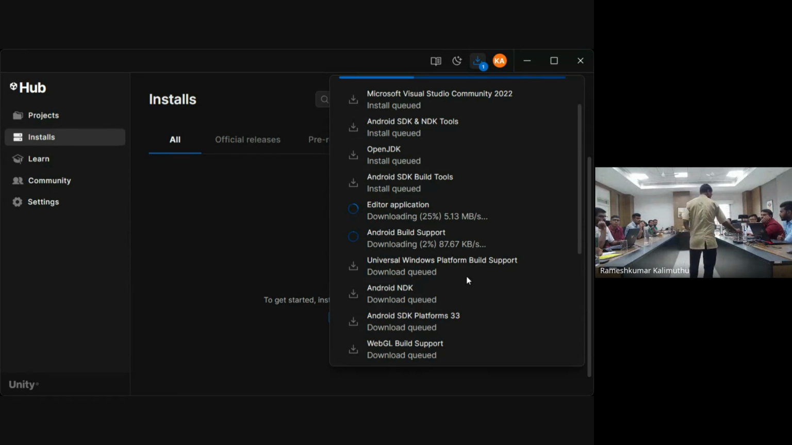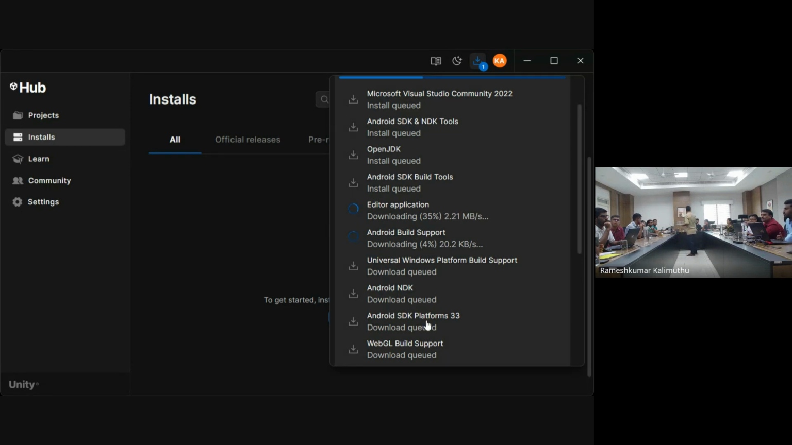How many of you have installed the Unity Hub and Unity Editor, or is it still downloading? Still downloading. Okay, you can see the status or the progression.